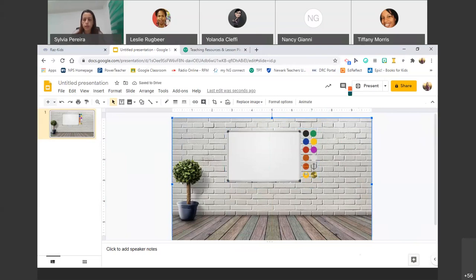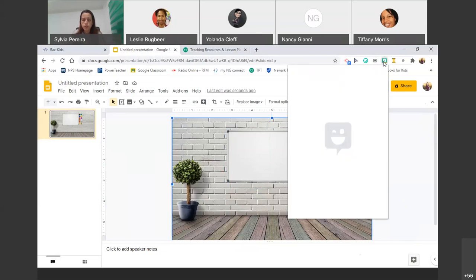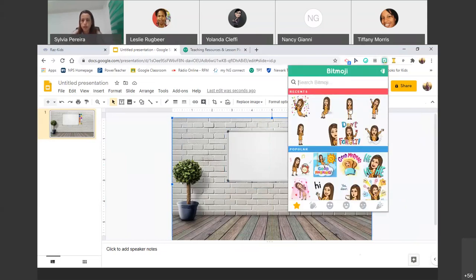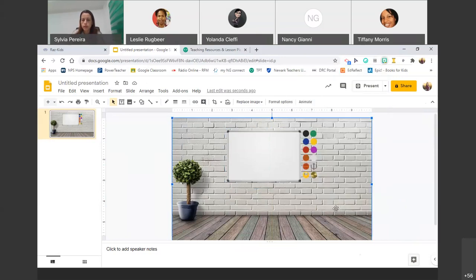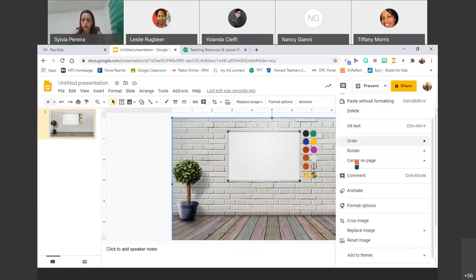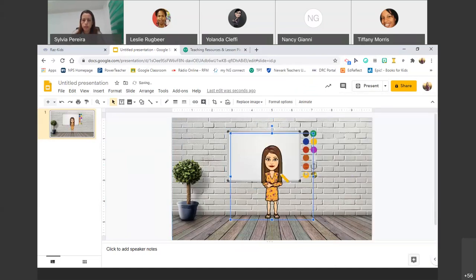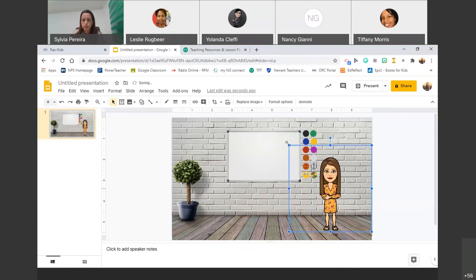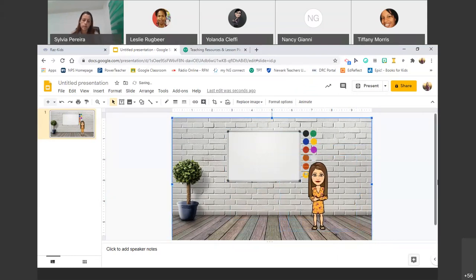If you want, then add your Bitmoji and you're standing up. You can add this one, just adding. And then you would click paste. And I would put myself here in the classroom. I can resize and add more things and play around with it like that. So the point is for you to really play around with the actual page and really see what it is that you want to add to your classroom.